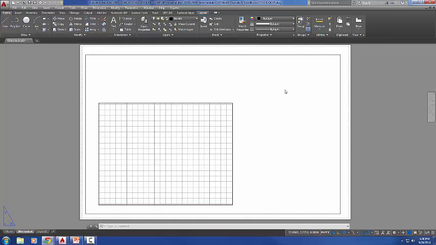It says to set layer 0 current. We did have the border layer current when we drew the border, but we're going to put it back on layer 0. And it says if you wish, you can move the viewport out of the way. So this guy right here is the viewport. I'm just going to leave him put. He's fine. He's not going to be in my way. So now we're going to invoke the line command, it says. So we'll just start the line command.